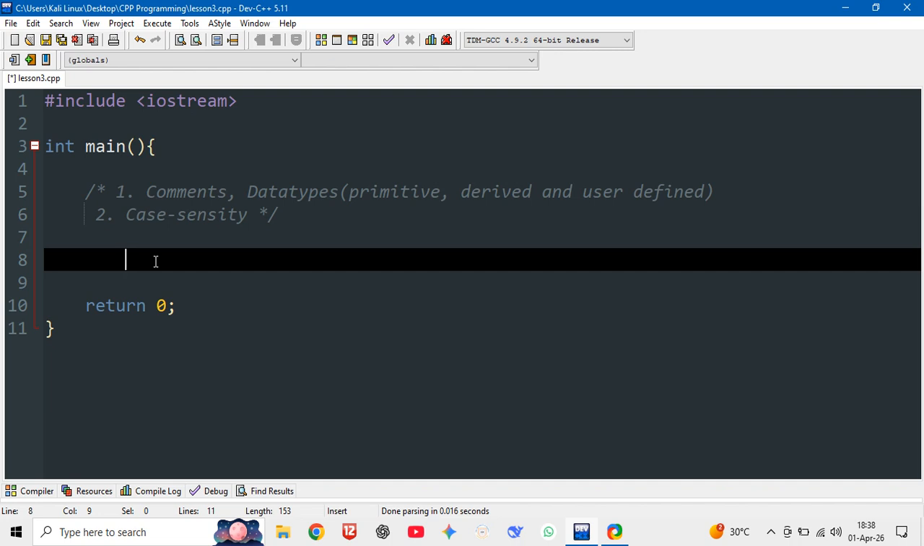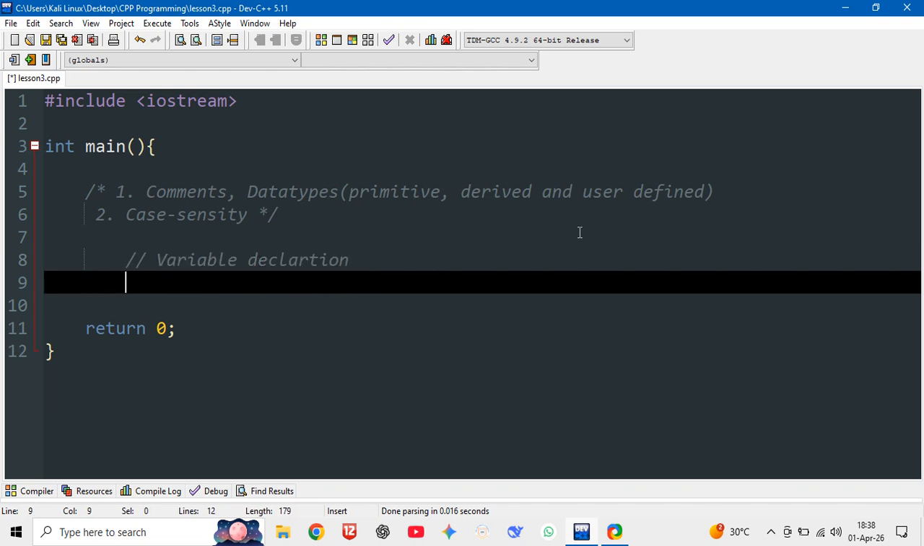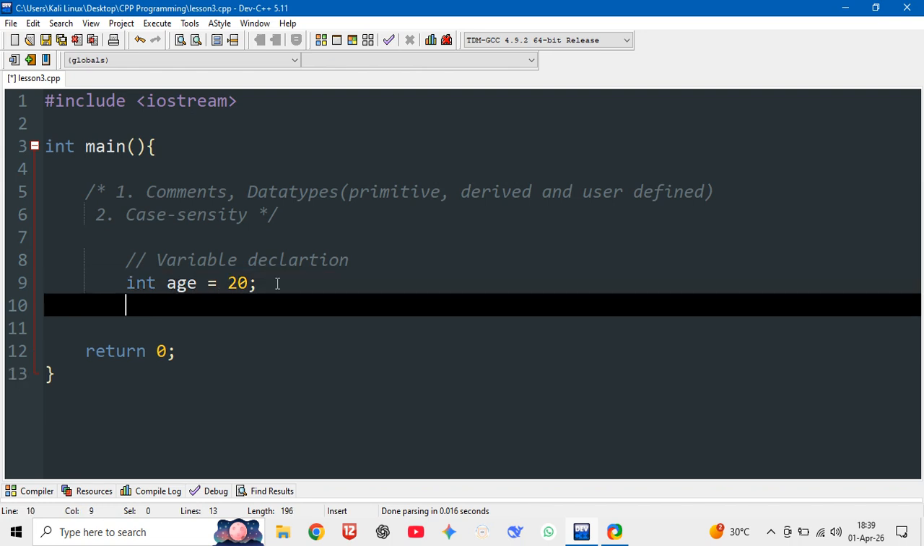There are 6 primitive data types, and I'll use them while declaring variables. So here I'll be declaring variables. To declare a variable, you will specify the data type and the name of that variable, or we call it the identifier. For example, int age equals 20. Here, int is a data type that specifies a whole number, age is the identifier, and 20 is the value assigned to age.